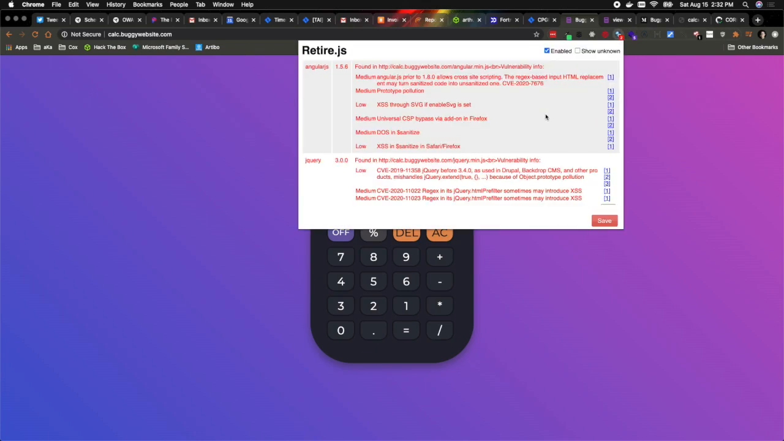Other plugin I really like to use is Retire.js, and this is where you really start to get some insight about how to attack an application.